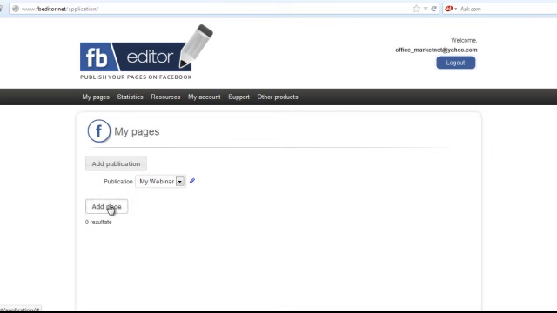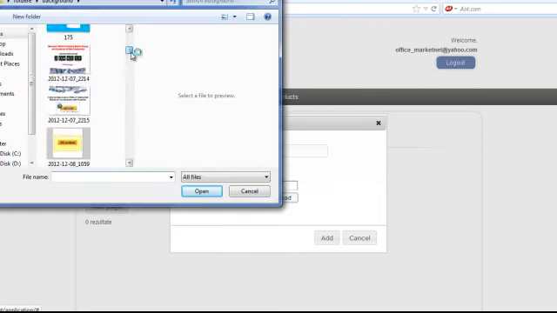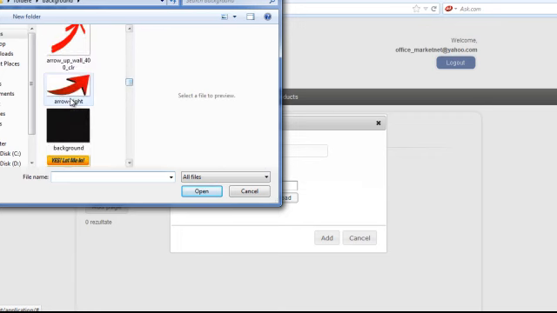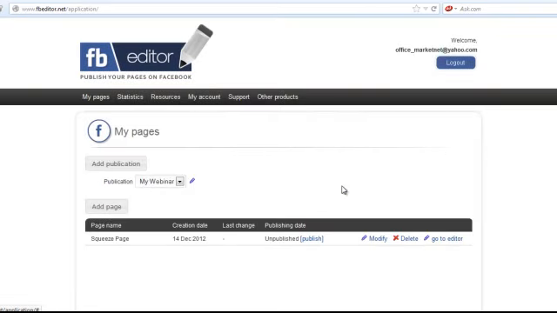And now add a tab. Okay, this will be very simple. Just put a name, sales page if you want. Click. So let's make a squeeze page. Maybe. And we turn light gate yes, and just select the picture. Let's put this one, open, upload. Okay, add. The page has been added.